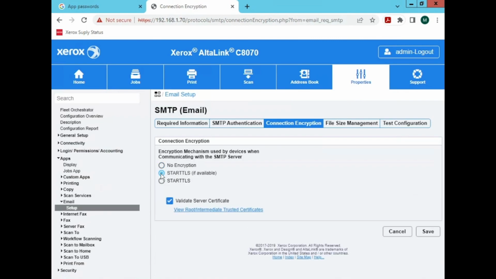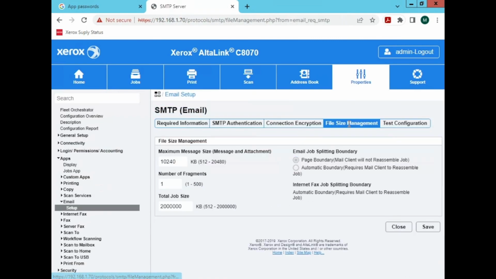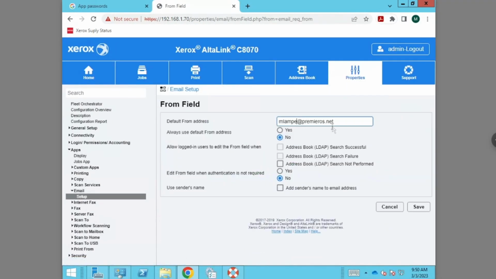Under Connection Encryption, change it to Start TLS if available. Under File Size Management, ensure maximum message and total job size is set to the highest amount. Back under Email Setup, make sure to check the From field has the correct email address.